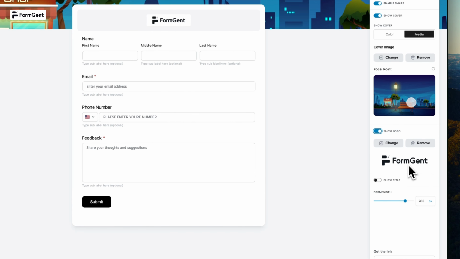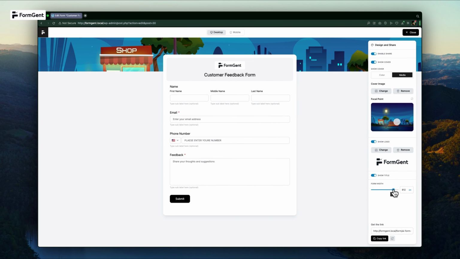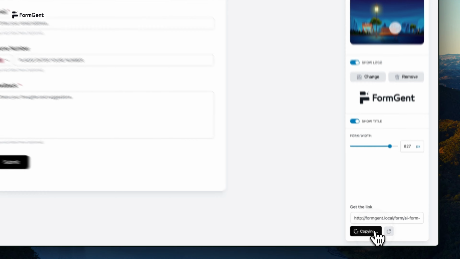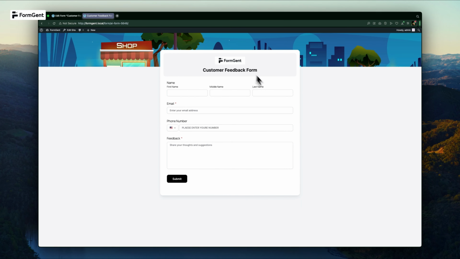Show or hide your logo and title. Adjust the form's width for better display. You can also copy the live link to share your form instantly.